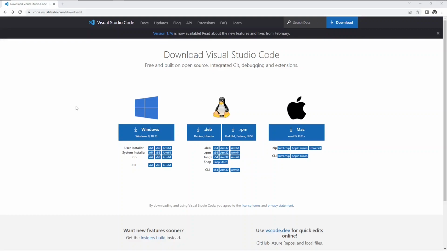Hi guys, I've had a couple of guys tell me that I shouldn't be using the dev console in my videos. So today I'm going to show you how to set up Visual Studio Code with Salesforce.